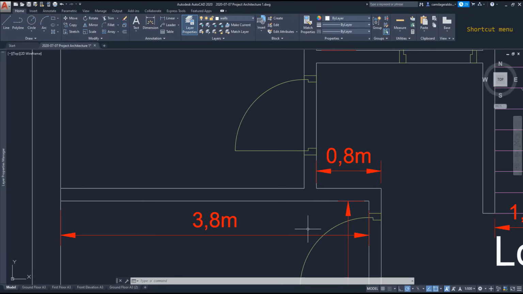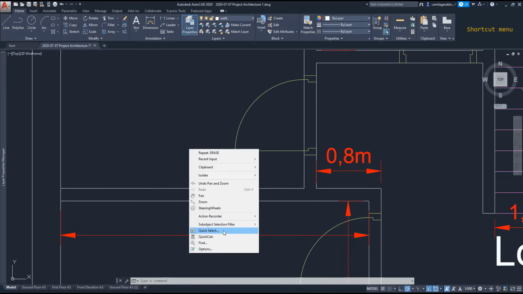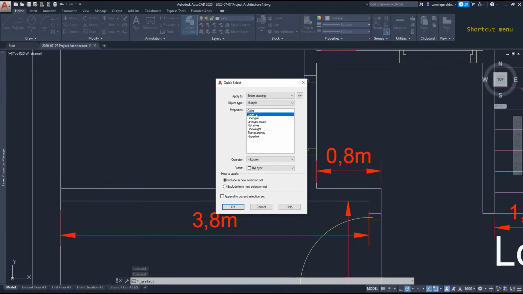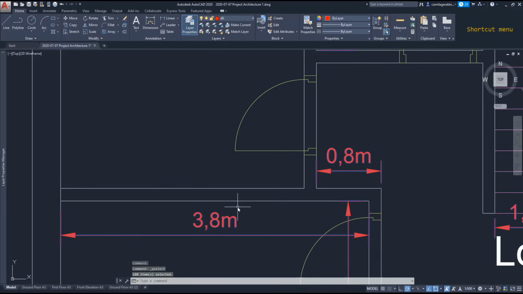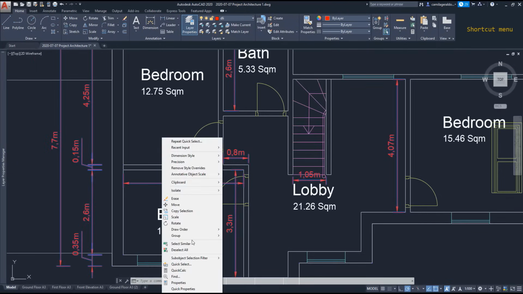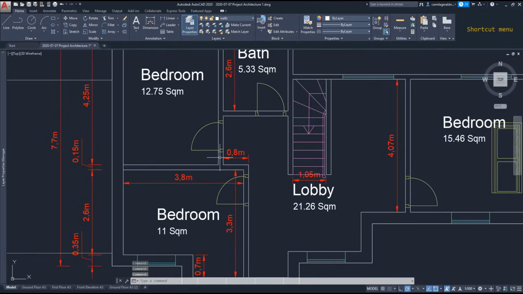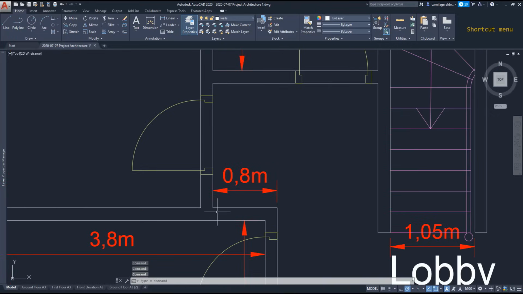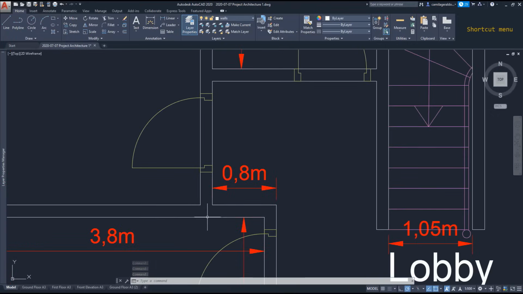And for that I need to select all the objects of the layer dimensions. And I can do it from the quick select, choose the layer DLI and click OK. Now that all the dimensions are selected, I can go again to the right-click menu, go to Draw Order and choose Send to Back. And look, the walls are now visible when they overlap dimensions.